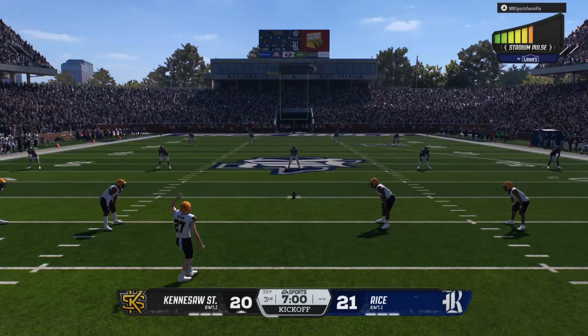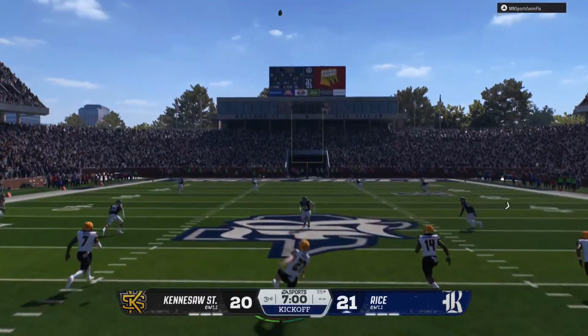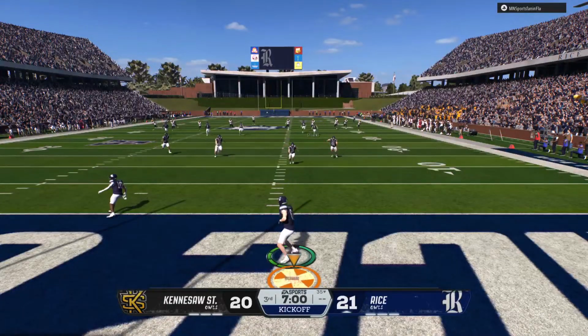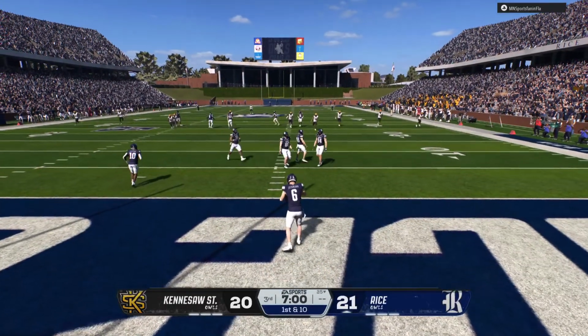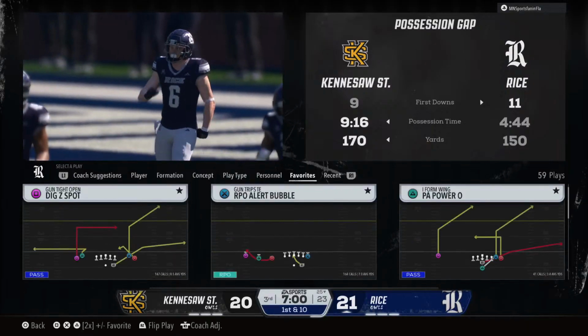Kennesaw State ready to kick it off to start things here in the second half. And no chance at a return here. They'll start this drive at their own 25.